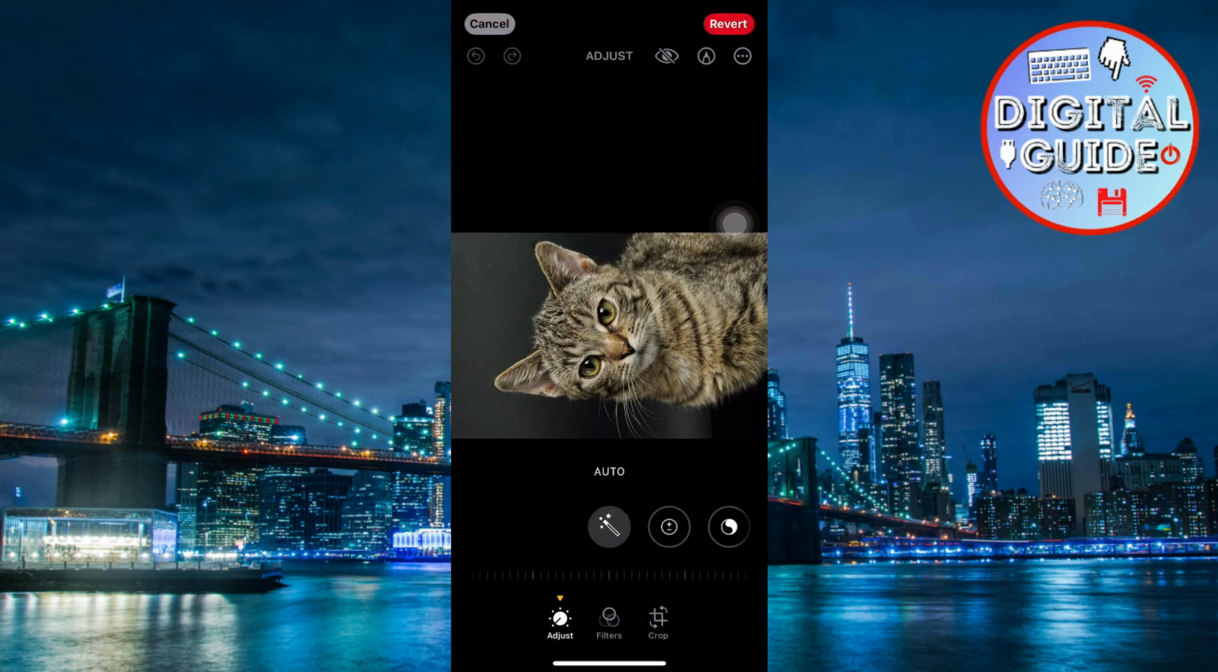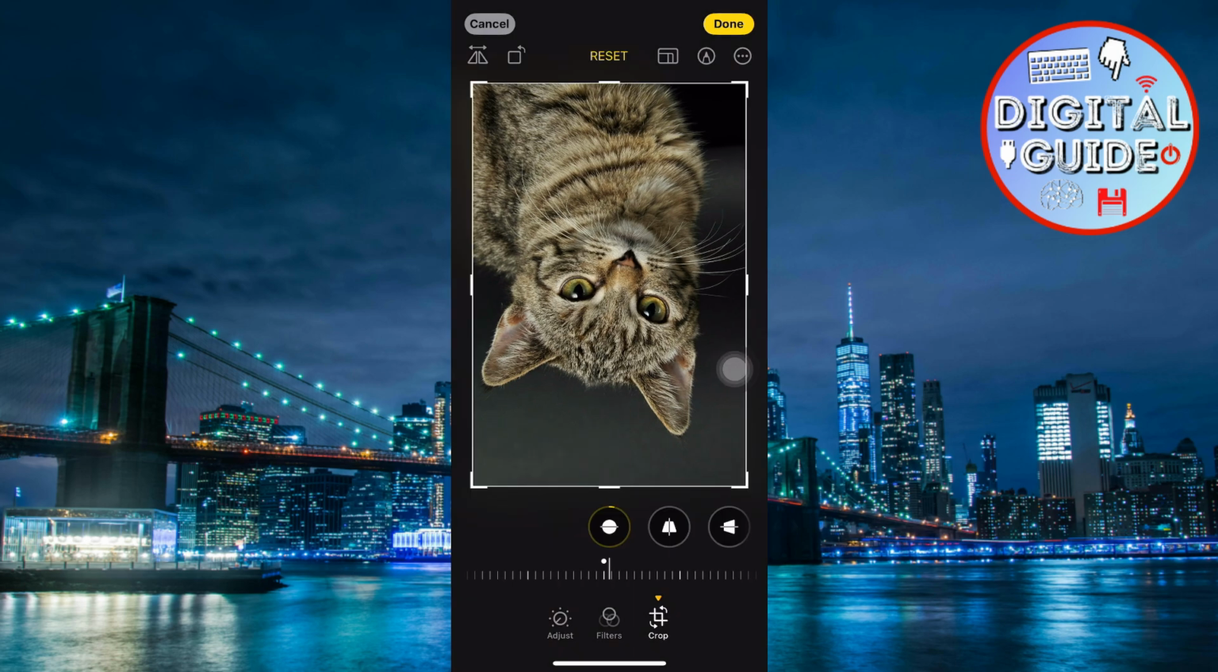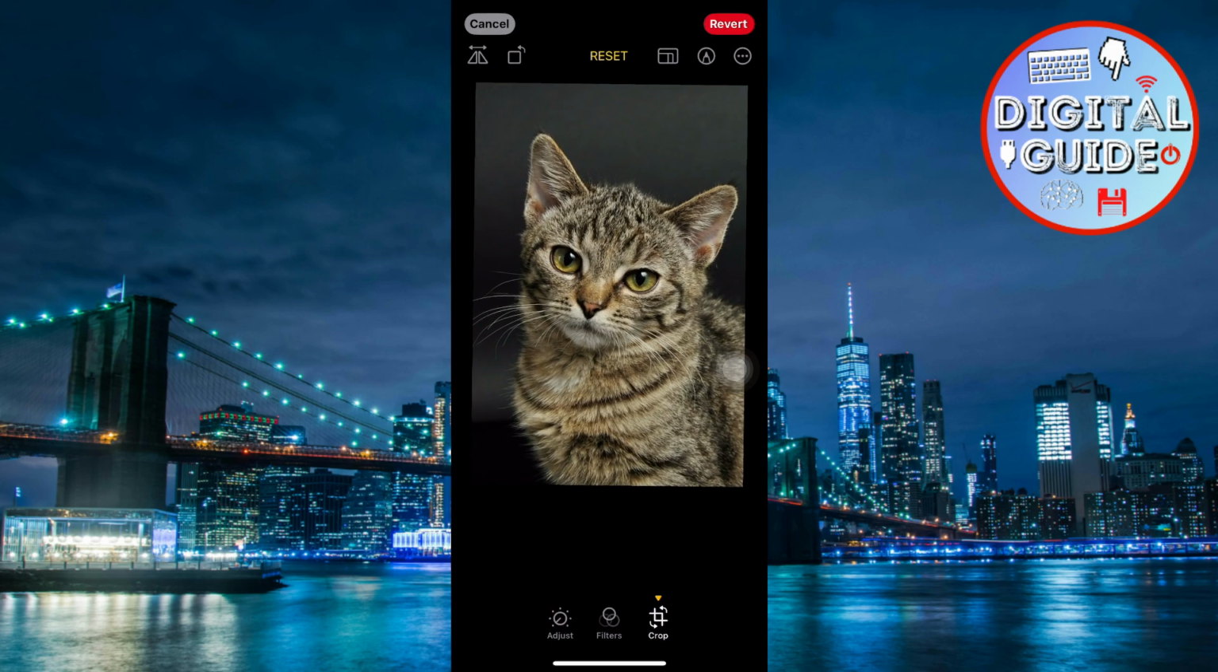In the editing menu, you'll see various tools at the bottom. Tap on the crop and rotate icon. It looks like a square with arrows around it. To rotate the image, tap the rotate button, which is the small square with a curved arrow at the top left corner. Each tap rotates the picture by 90 degrees.